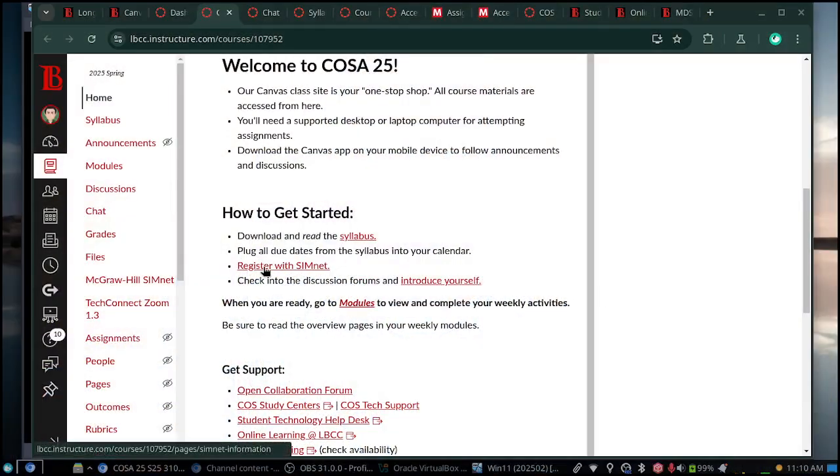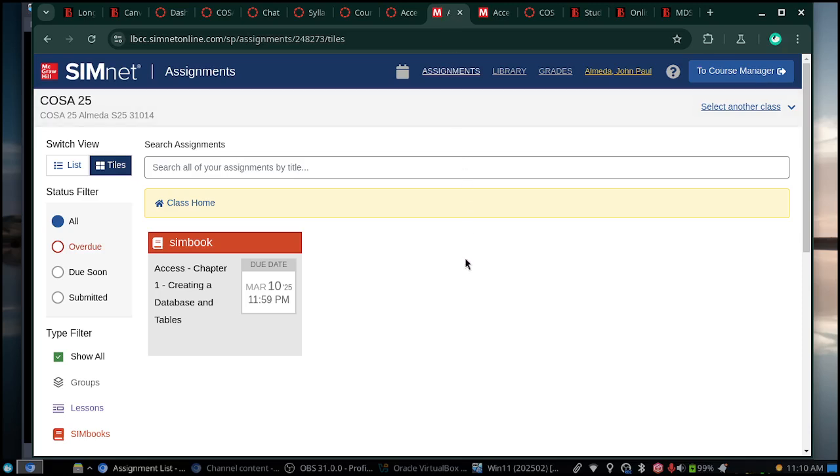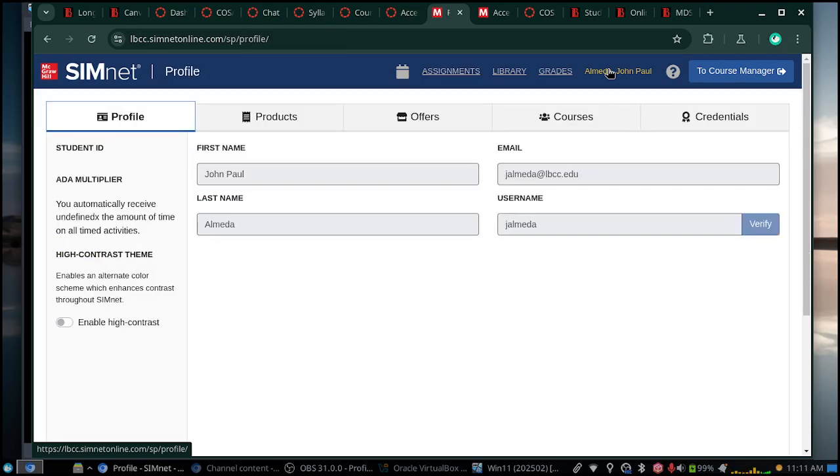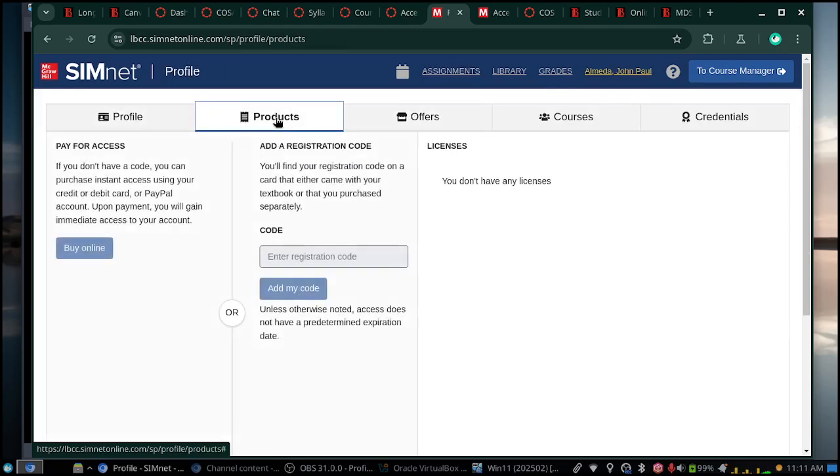So you need to register with SimNet, and you can do that by clicking on this link to the left here where it says McGraw-Hill SimNet. Now, this is what it's going to look like. It's a bit incomplete because we haven't started the course yet, and I want to demonstrate how the SimBook works. The easiest way to purchase access to SimNet is to go directly into SimNet, click on your profile. When you register, make sure you find the right class, COSA 25, and you're going to go into your profile, and in the products tab, you'll see pay for access.